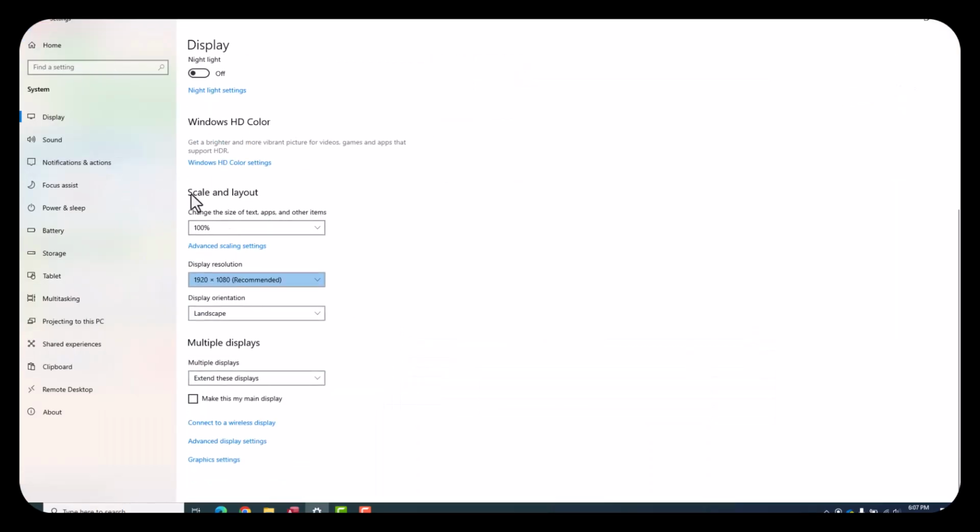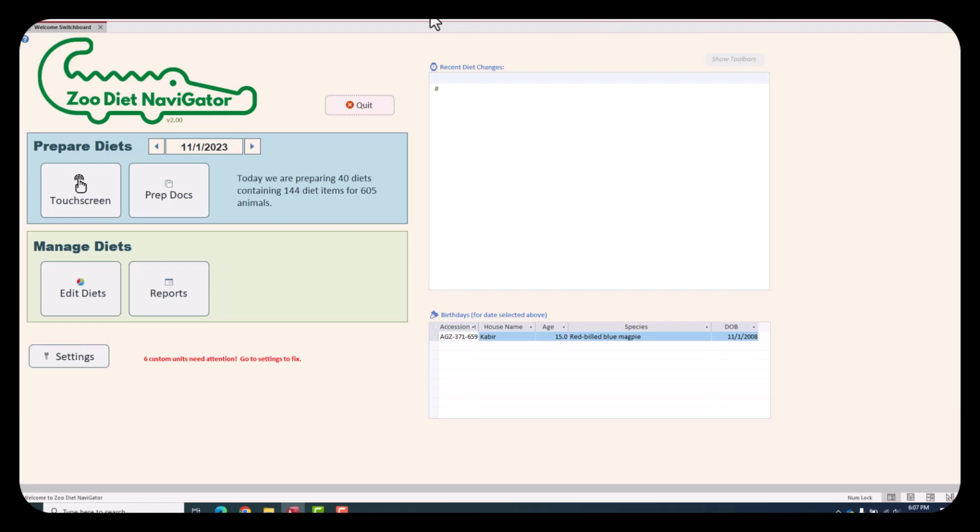And you're going to want to go to Scale and Layout and choose 100%. Most laptops are going to be set at 150%. You want to change it to 100% and hit OK. And then your Navigator should fit nicely on your screen. That's it. You're installed and ready to go.